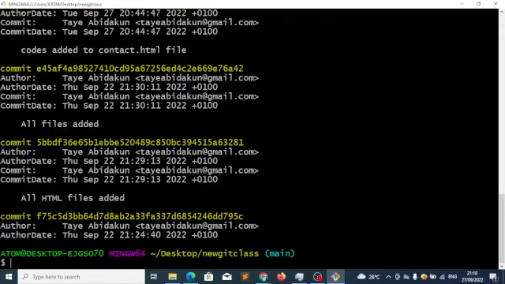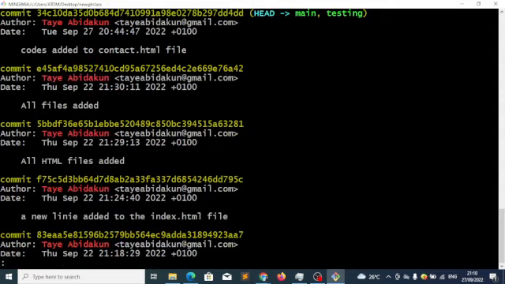Now we've looked at some of the git log commands. You can also check based on authors. You can say git log --author=Taye Abidakun. So it's going to give us all the commits by that author. Remember, in our last class we looked at git config. So let's assume we have 2 different authors, then this is possible. So I'm looking for all the commits made by this author.